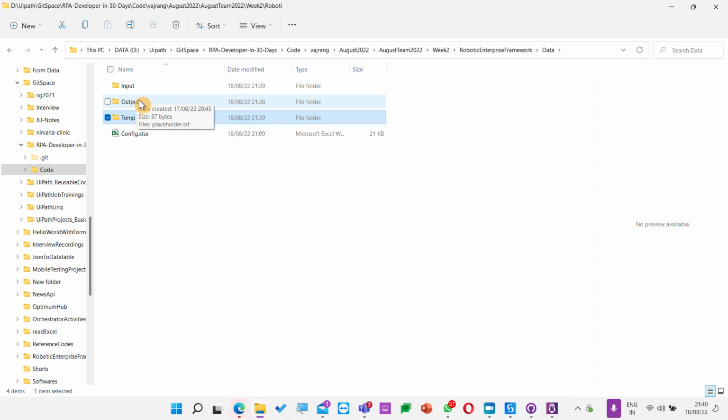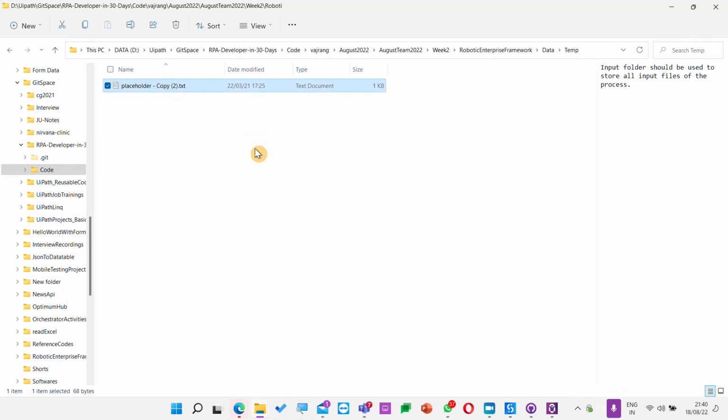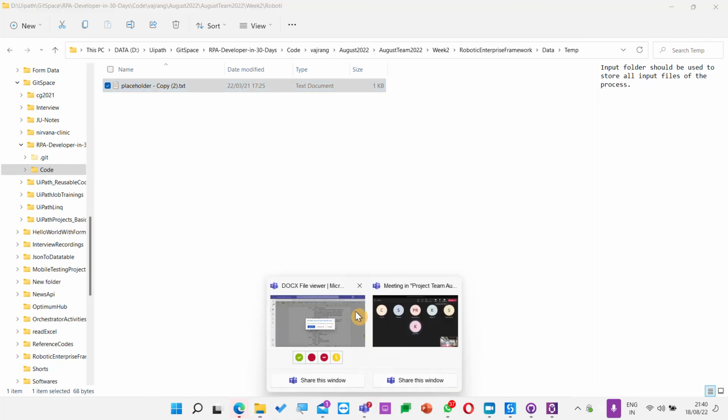Yes. Okay, so this can be like a temporary place where you can store the files, and you can finally move it to output if the data is completed, if the item execution is completed. Okay. Got it? Yes.